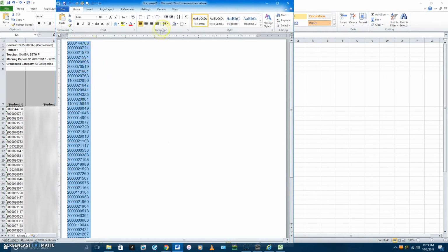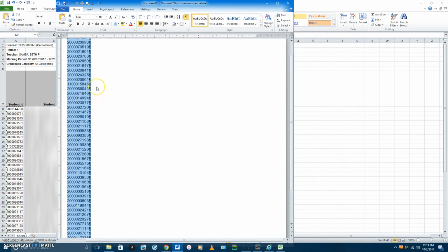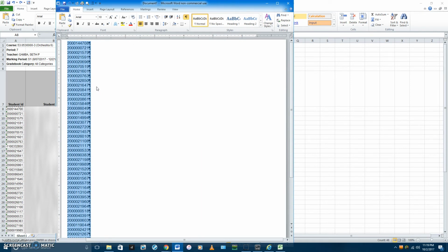And now I get this column of all my student numbers. If I turn on my hidden characters here, I can see that I've got all of these return marks, these paragraph marks right here. What I need to do is get rid of all of those and turn those into semicolons and spaces, and then it's going to work with your class notebooks. So here I'm going to press Control A, select all.